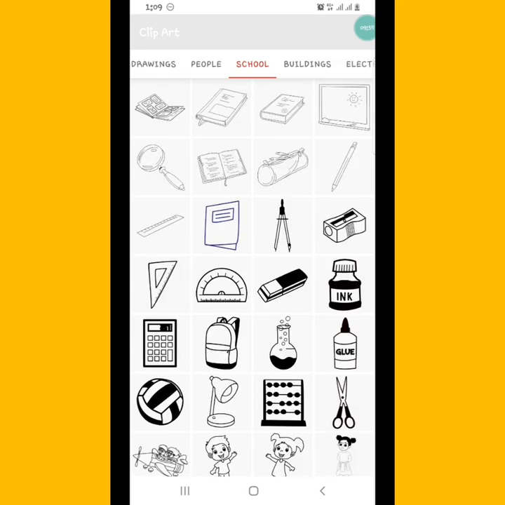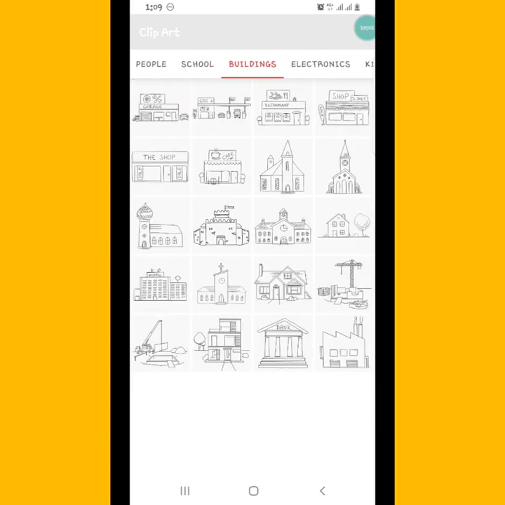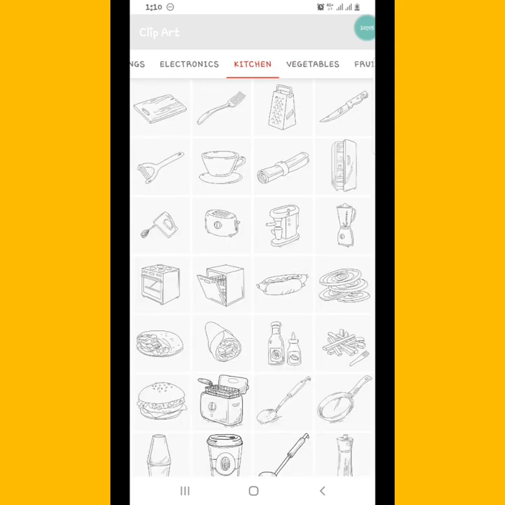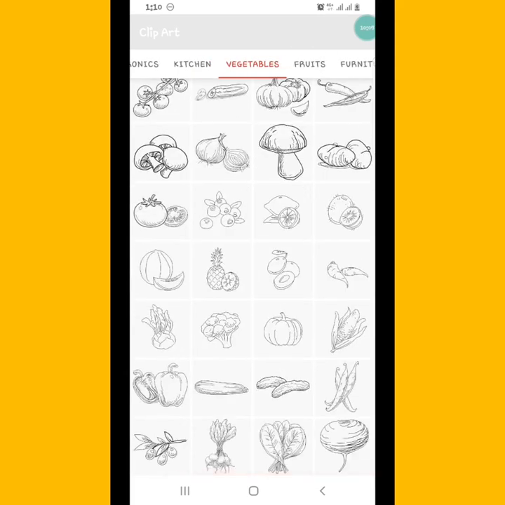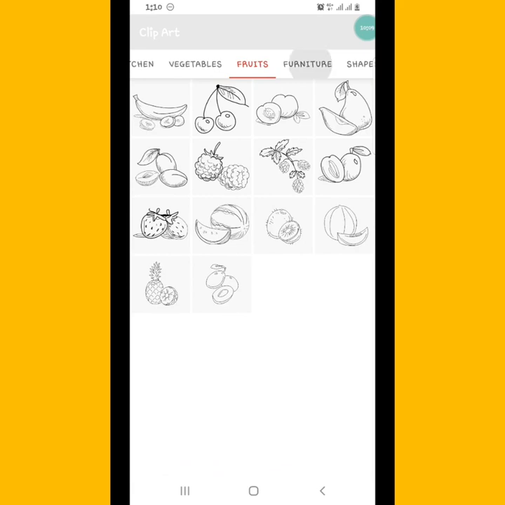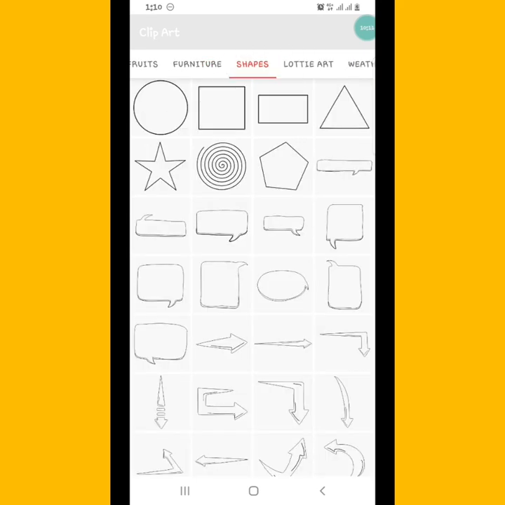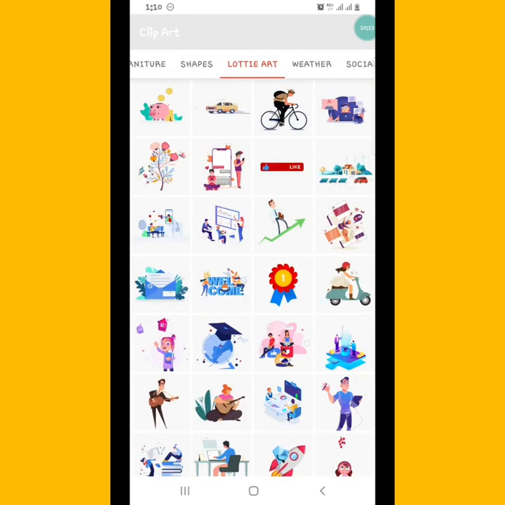Now school. Here we have several things that have to do with school. We have buildings, electronics, kitchen, vegetables, you know, a whole lot of them: fruits, furniture, shapes, and lots more. Don't forget, we're still on those stickers, right? We have lots of hats. I love this part also.